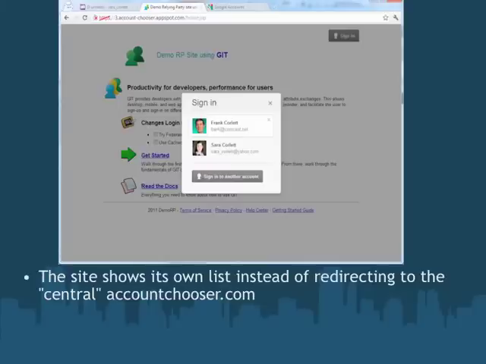And you notice a similar experience. User has clicked sign in, they see a list of accounts, and they pick the one they want. But you notice this list is not shown by accountchooser.com. It's shown by the site itself.